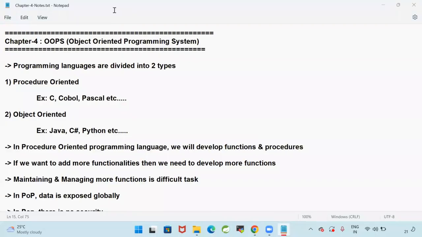In the last session, we started our discussion related to OOPS concepts, right? Programming languages are divided into two types: procedural oriented programming languages and object oriented programming languages. In procedure oriented programming languages, everything will be developed as functions. It is very difficult to manage the functions, and data will be exposed outside. We can't achieve security for the data. Those kinds of challenges are available in POP languages. That's why OOPS came into market.